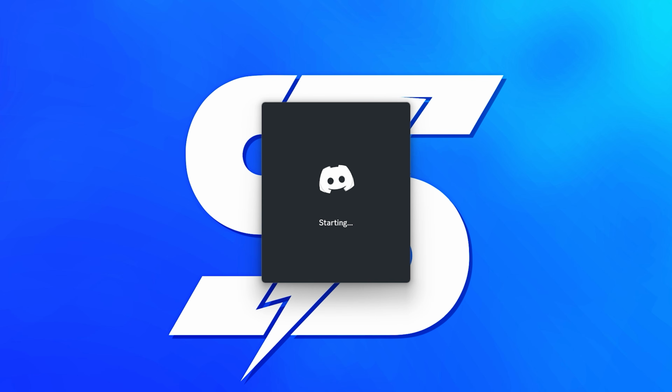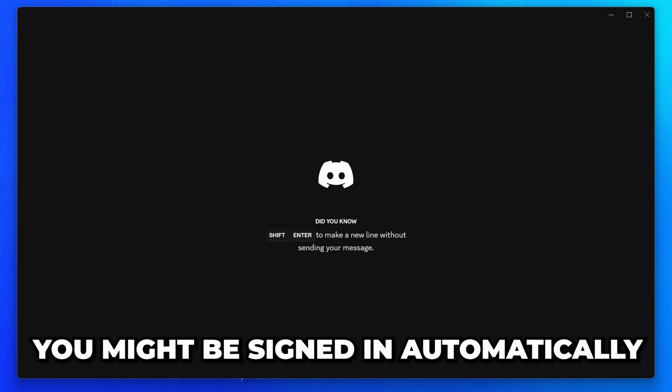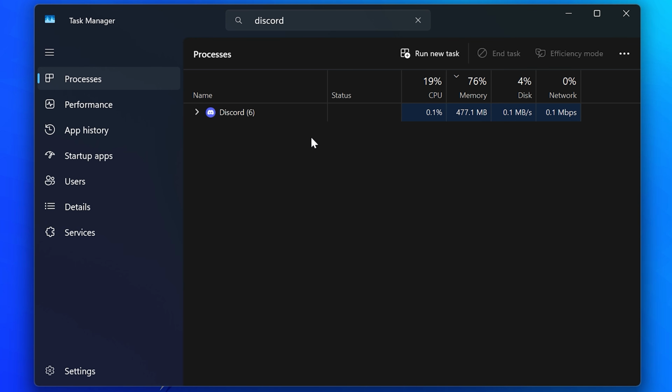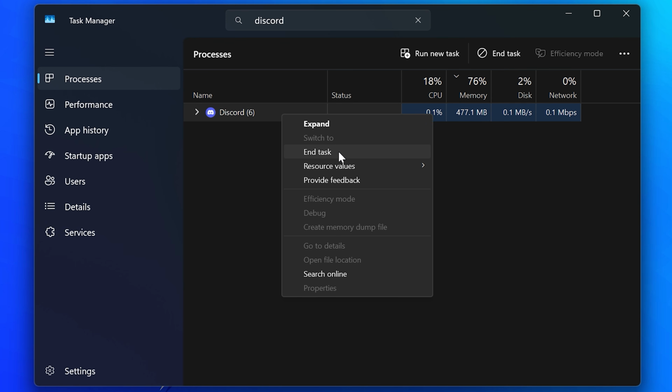Launch Discord. It will take a little longer to load as all the files we deleted are being recreated. Sign in when prompted, and the Discord not opening issue should be fixed. If it's not, then open the Task Manager and close Discord again.